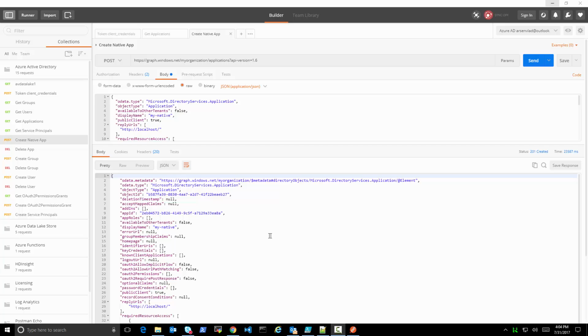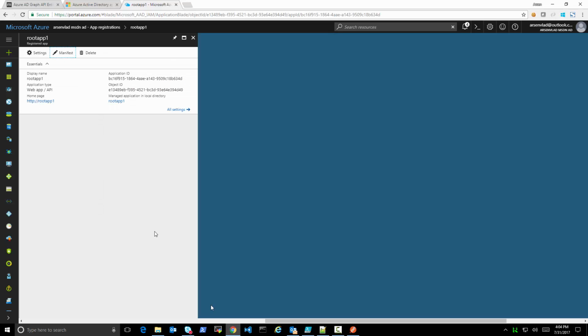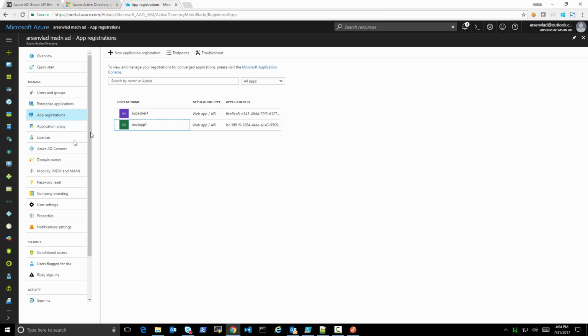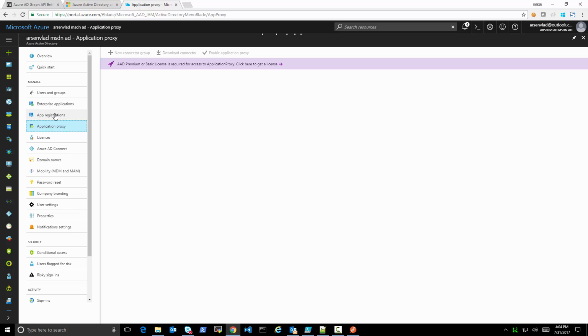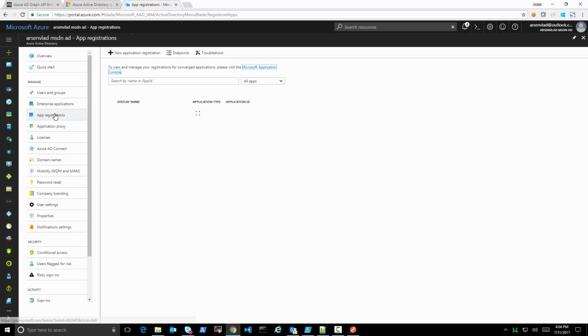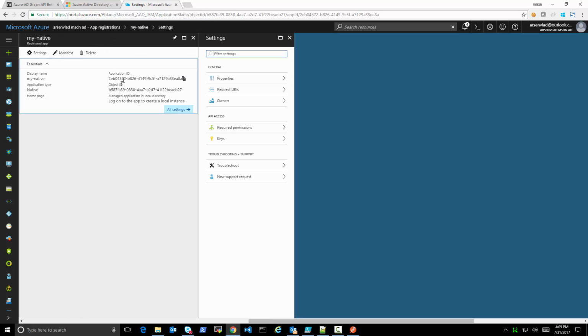So the call took a little while, but it did get created. Usually it's very fast. And you can see now I have an app ID and an object ID. Let's see in the portal what we see. So we should see the app now in the portal as well. So you can see the app in the portal right there, my native app, and you can see the application ID and the object ID.